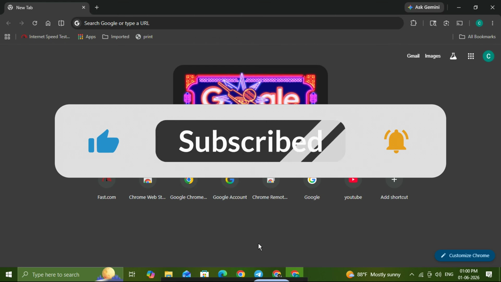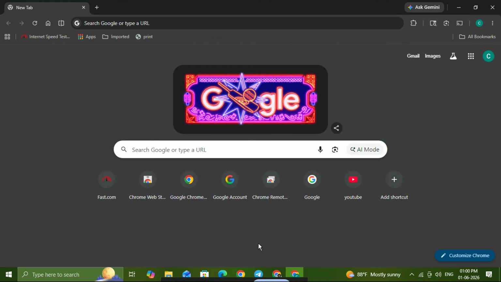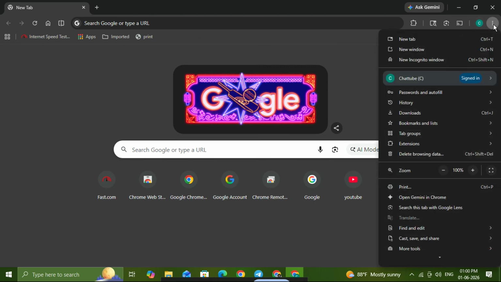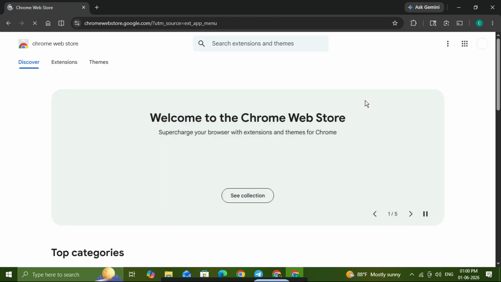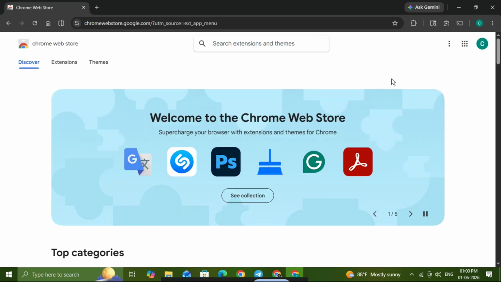First, open Google Chrome on your computer. Once Chrome is open, look to the top right corner of the browser and click the three-dot menu. From there, go down to Extensions and then choose Visit Chrome Web Store. This will take you directly to the Chrome Web Store, where you can browse and install browser extensions.